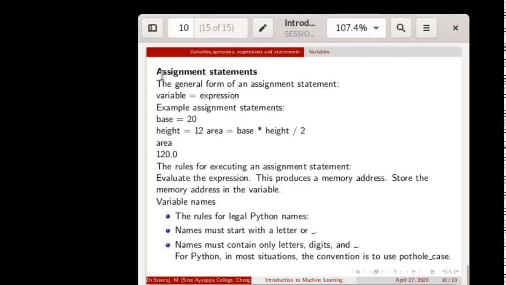So this is an expression. The general form of the assignment statement is variable equal to expression. Examples of assignment statements are base equal to 20 and height equal to 12, and the area can be calculated with respect to the two variables base and height. It is multiplied and divided by 2. We will get the area value 120. The rule for executing an assignment statement is like this: evaluate the expression, this produces a memory address, and store the memory address in the variable.